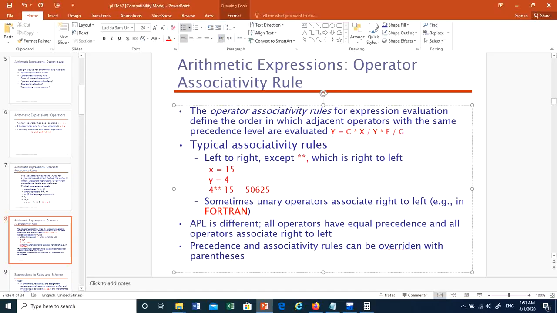All operators in APL, by the way, have equal precedence. That means there is no specific operator with a precedence rule, and also the operator associativity rule is from right to left. You evaluate them from right to left, not the other way around. But everything here can be overridden with parentheses. Precedence and associativity can be overridden with parentheses.